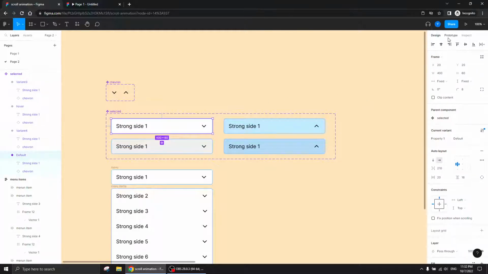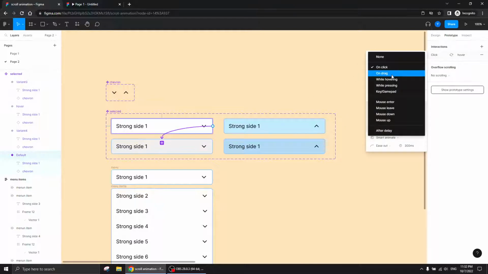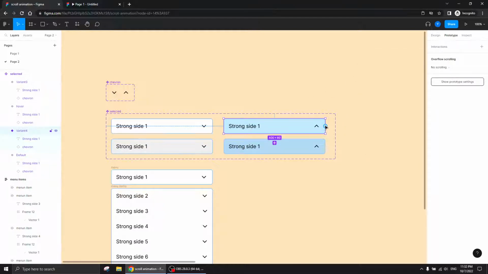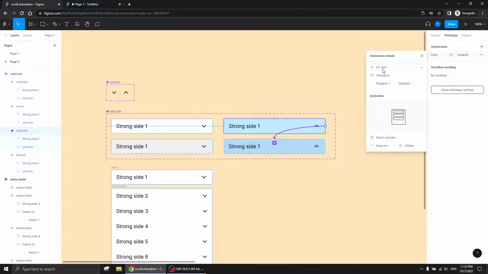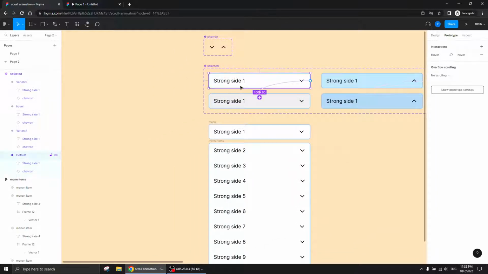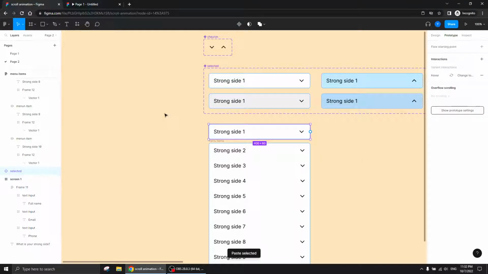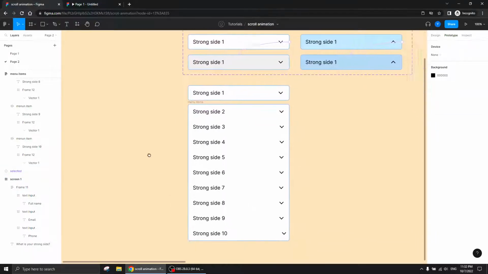Good. And now we are going to go into prototype, and this one is while hovering, and this one as well is while hovering. So we got these two covered. Good. Now this one I'm going to copy, and this one I'm going to do a paste to replace. So we are working already with one of the variants of this component.